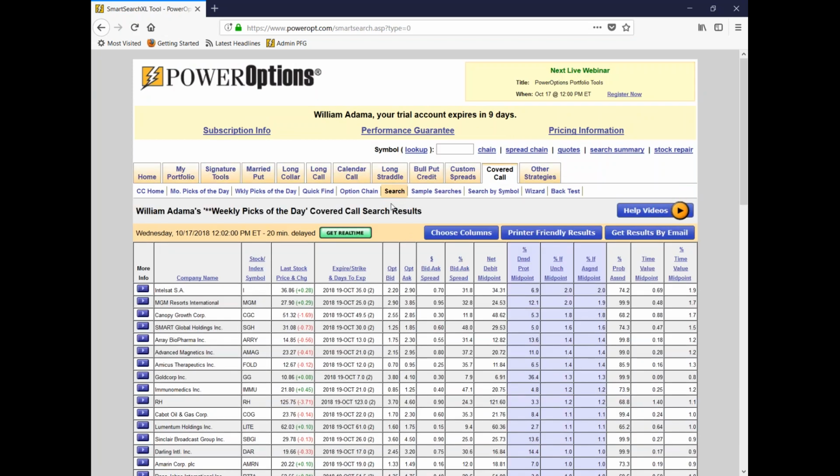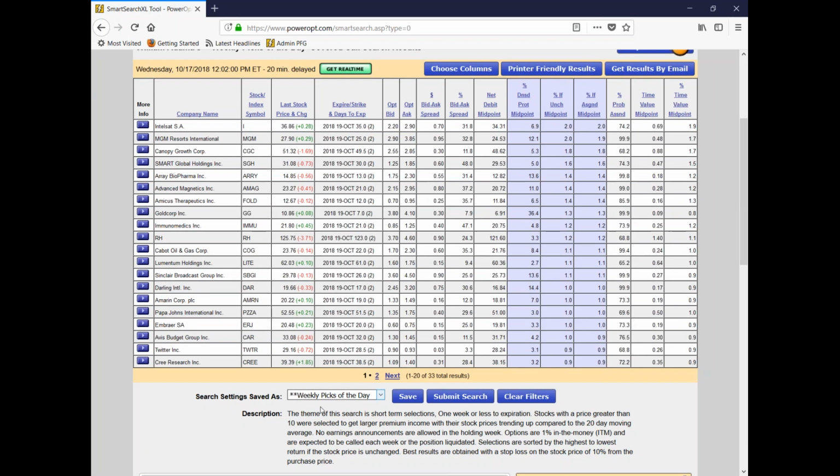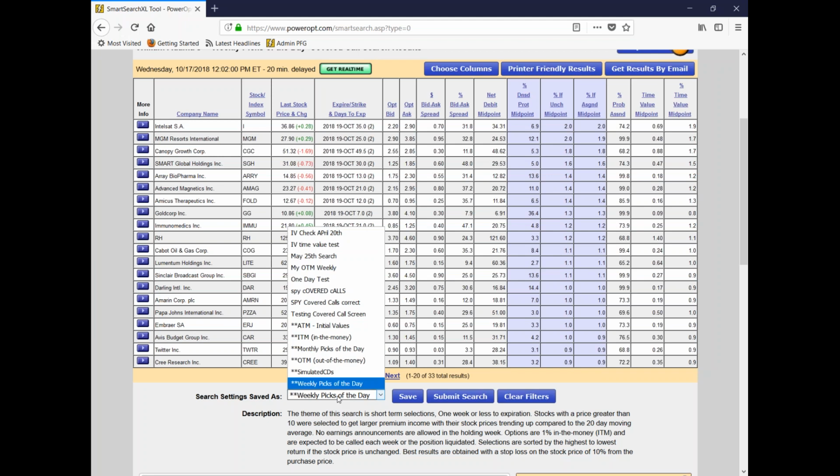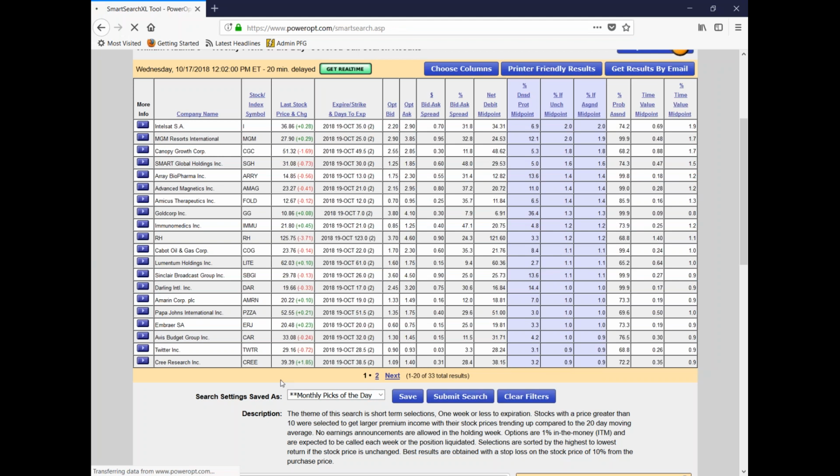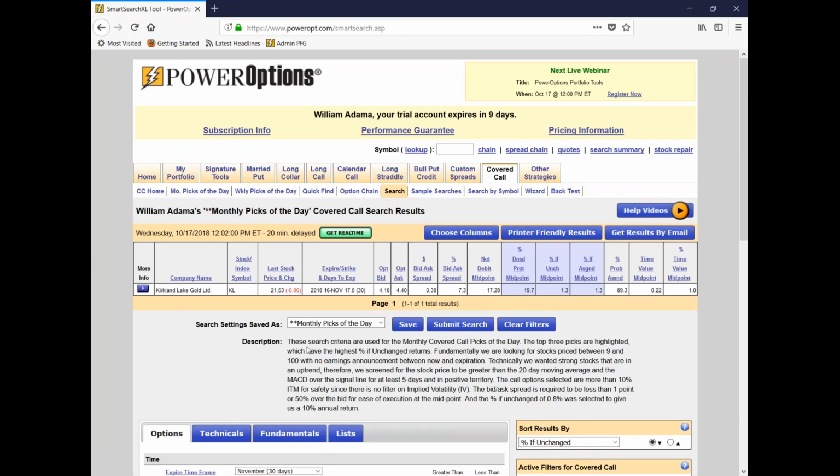Naturally, when the search comes up, the results here are based on the default criteria, whether I'm selecting weekly picks of the day, monthly picks of the day, any other default searches, or any of the searches that you might have created for your own personal account. Let's go to monthly picks of the day for the time being. And we only have one, Kirkland Lake Gold.